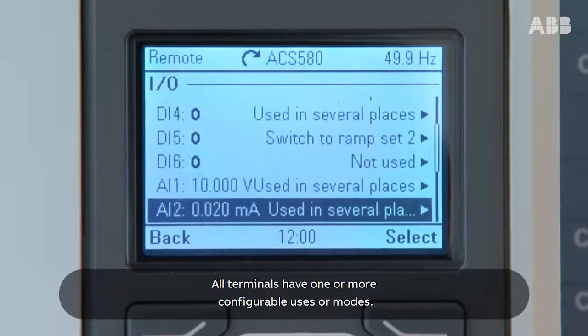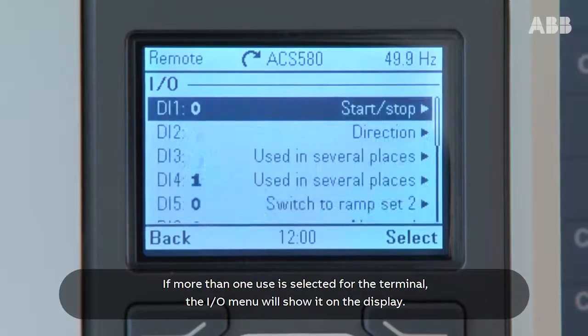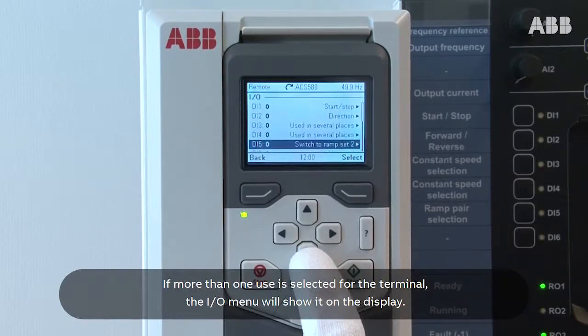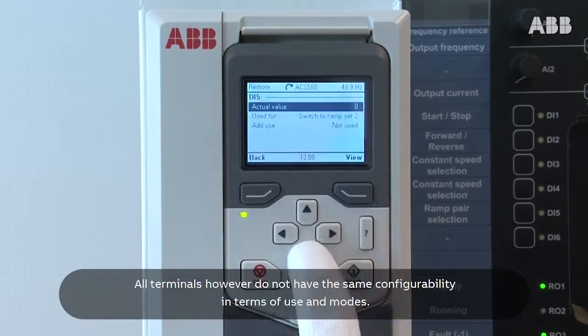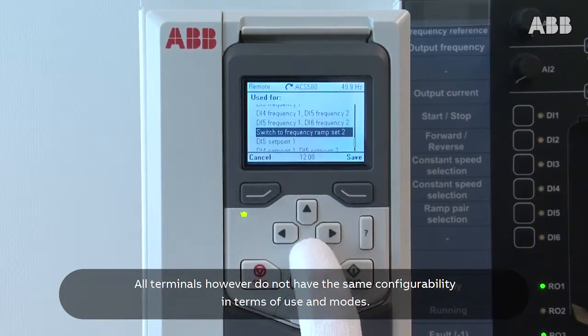All terminals have one or more configurable uses or modes. If more than one use is selected for the terminal, the I/O menu will show it on the display. All terminals, however, do not have the same configurability in terms of use and modes.